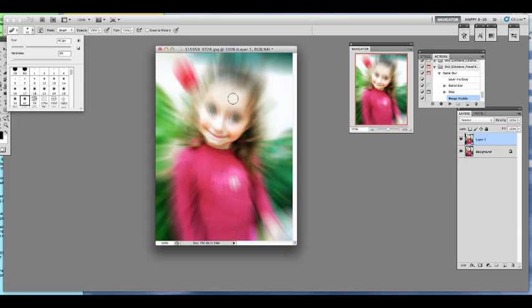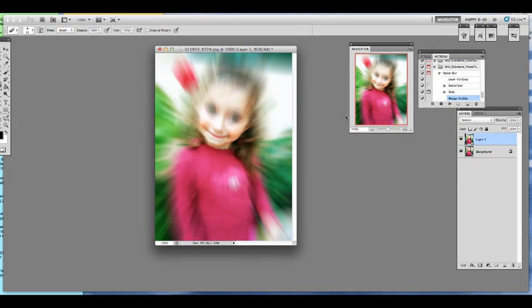Okay, and you notice there's layer one over here. You're going to want to make sure that that should be selected. You shouldn't have a problem. And you're just going to erase what you want to show through, basically the area of the photo that you want to be clear. You could just leave her face, or you can do all of her.